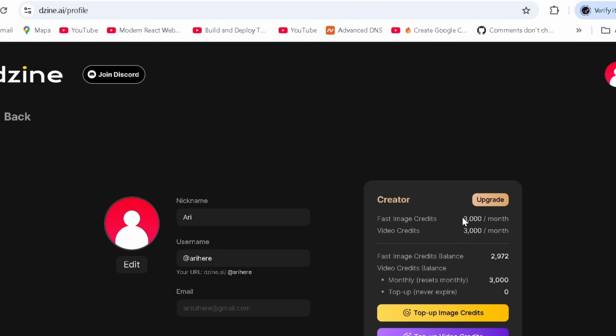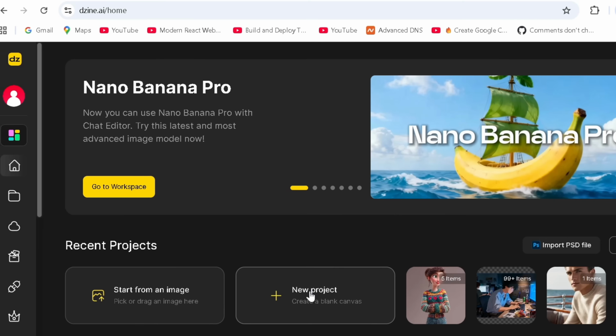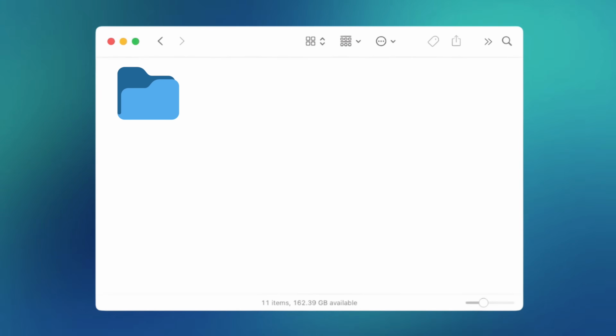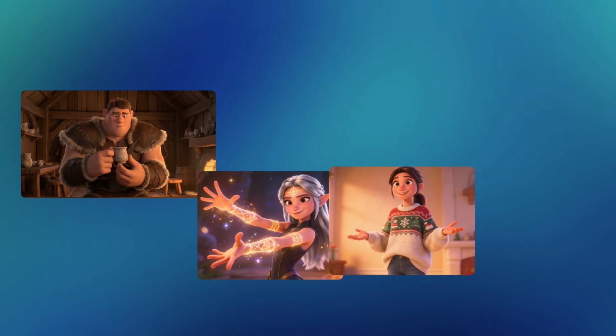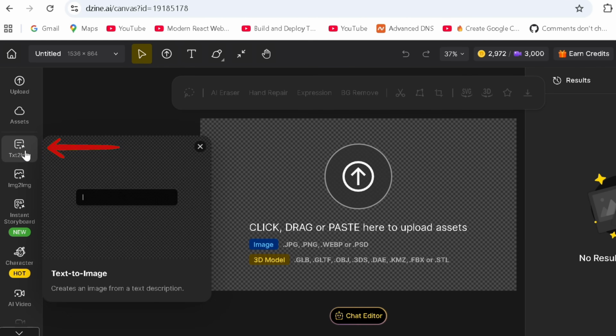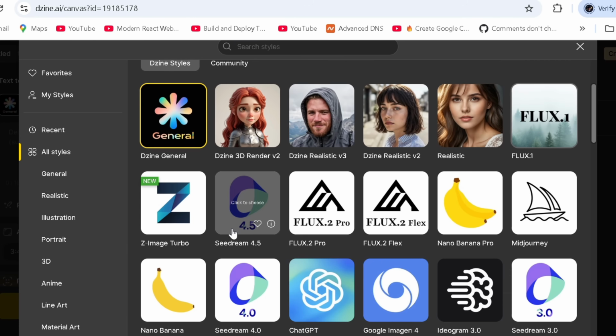Log into Dzine, check your credits here. Create a new project, and set your aspect ratio. The first step to jaw-dropping animations is to get our base characters. Go to text to image and select from latest models like Nanobanana Pro or Seedream 4.5 and enter our prompt.